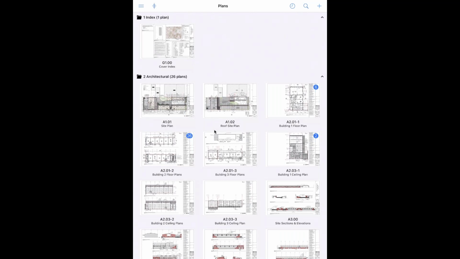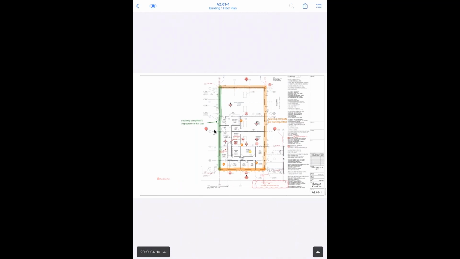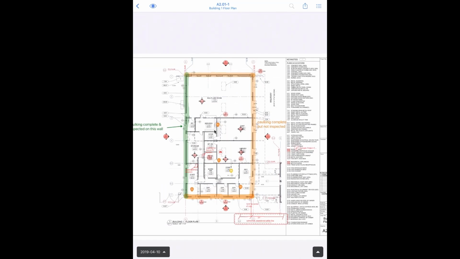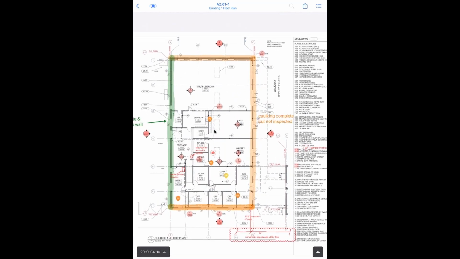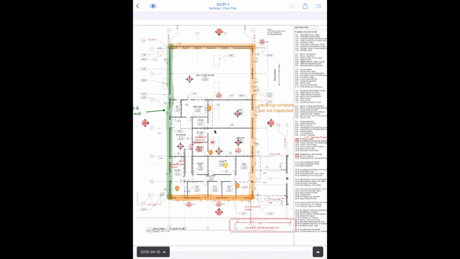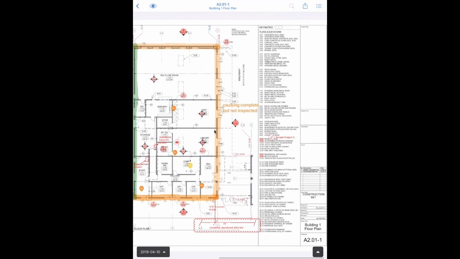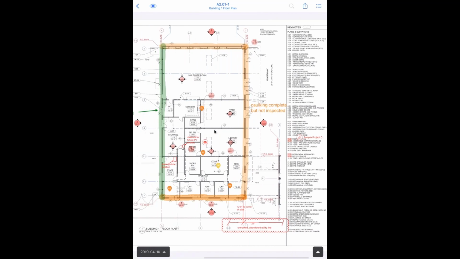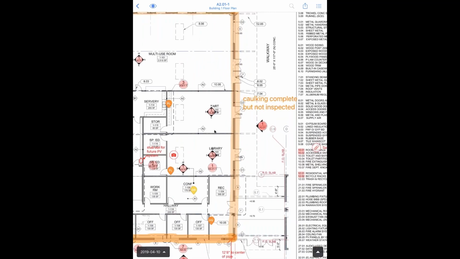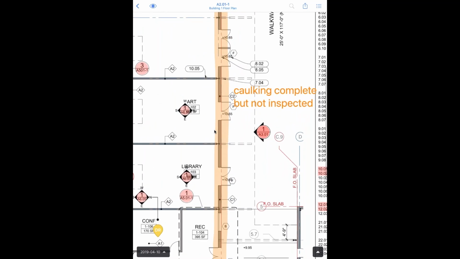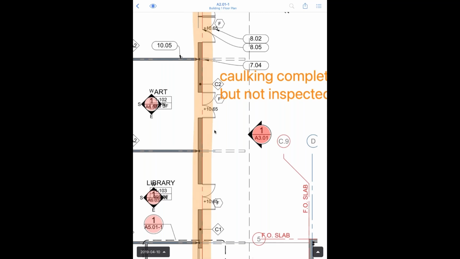I'm going to jump into this building 1 floor plan real quick. This is going to open the individual sheet. We'll talk about the different tools that you have on this sheet. As soon as the drawings are uploaded, it's going to automatically read the sheet number in the lower right-hand corner. It's also going to pick up all the detail callouts on your project. So for example, this A301 detail, you can jump to really quickly.